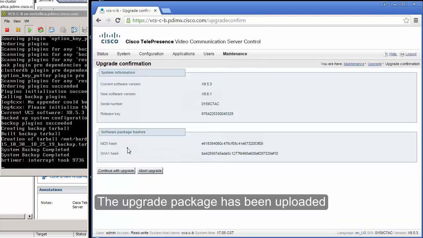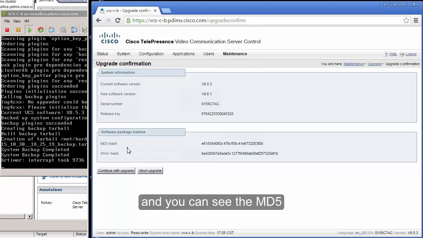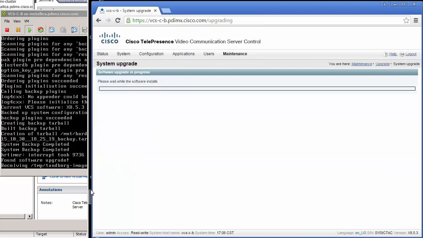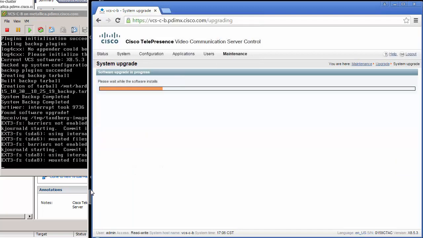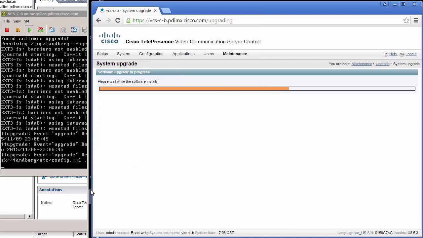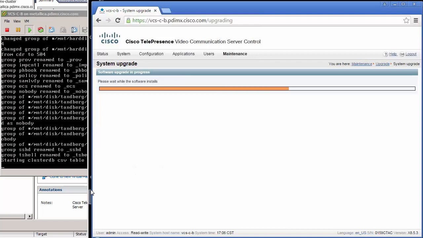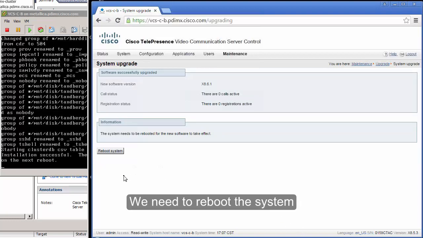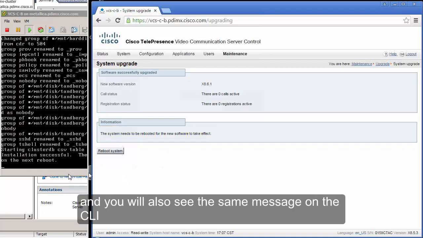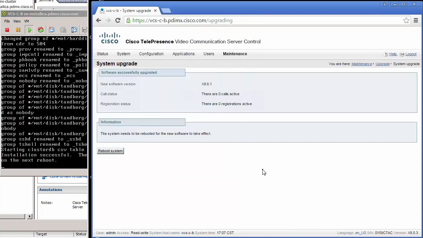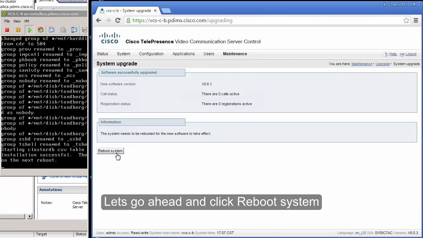The upgrade package has been uploaded, and you can see the MD5. We can go and continue with the upgrade. We need to reboot the system. You will see the message on the GUI, and you will also see the same message on the CLI. Let's go ahead and click Reboot System.